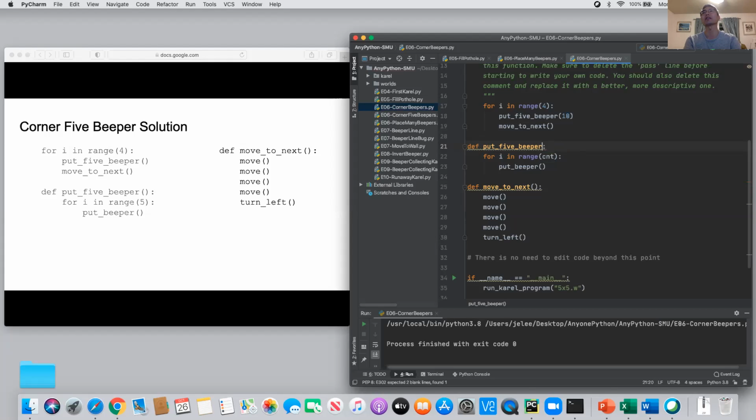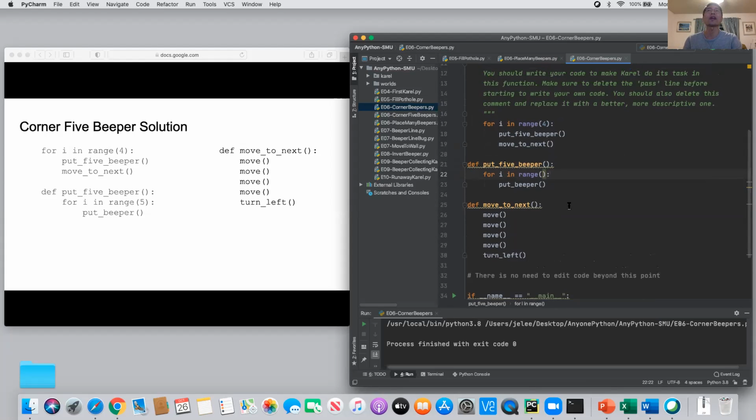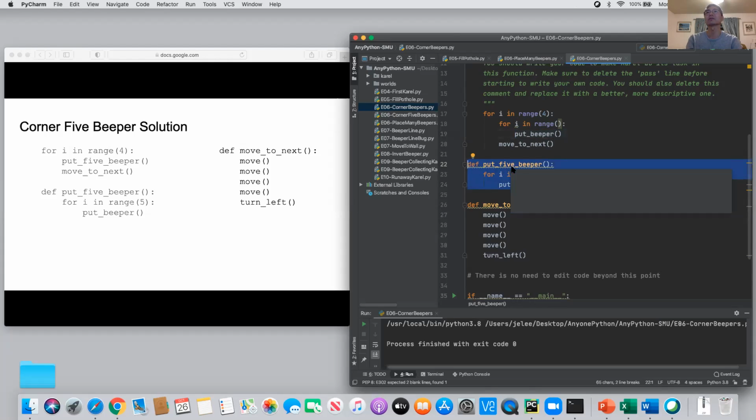There's one more thing. Let me erase this because this is not the easy one. Later you will learn more. Okay, this is the solution for the 5 beeper problem. The one more thing is here we can see that if we replace the put 5 beeper, what is put 5 beeper? It's a function. So instead of put 5 beeper, we can put like this, right?